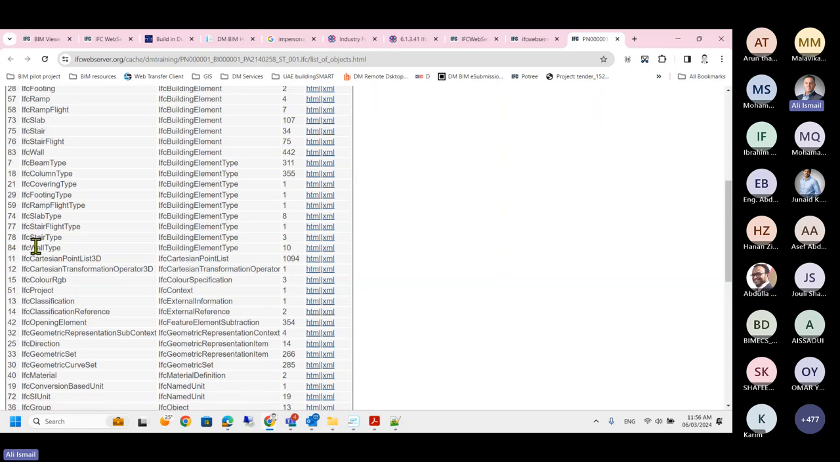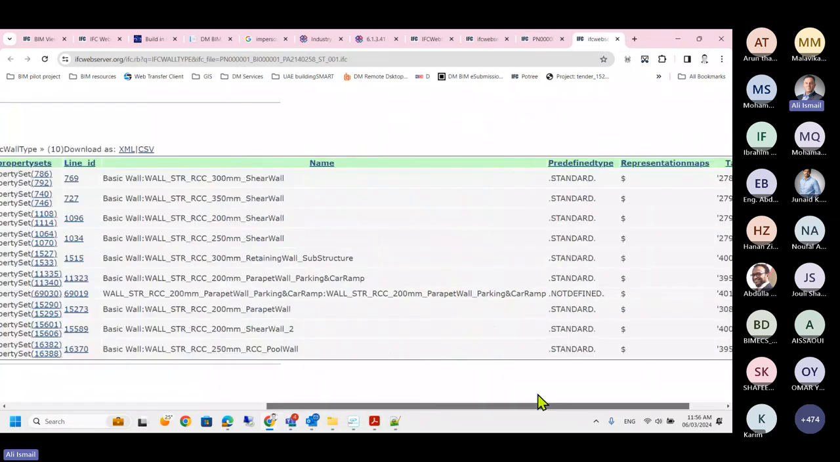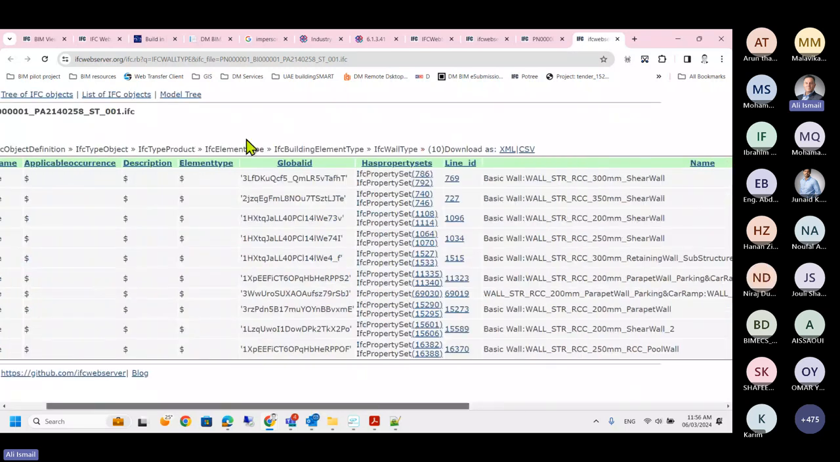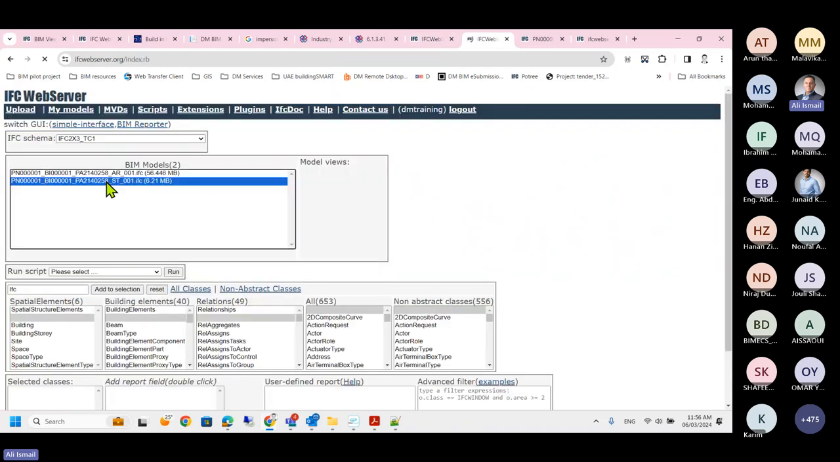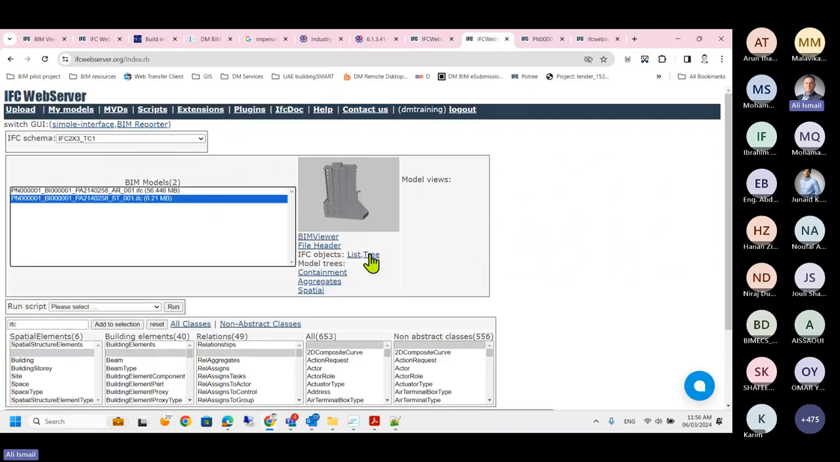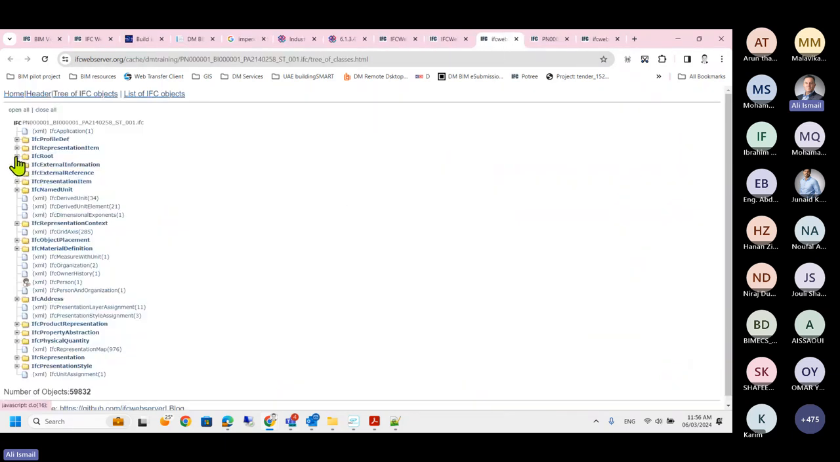For example, if I would like to see how many wall types I have in this model, I just click on the HTML link, so it will generate for me all parameters related to this class. If I want to see the same but not as a table, if I click again the structural model, I can look at the tree representation of the classes, having in the same way the hierarchical instancing of these classes.